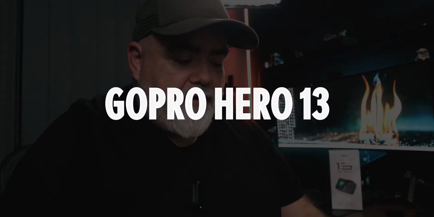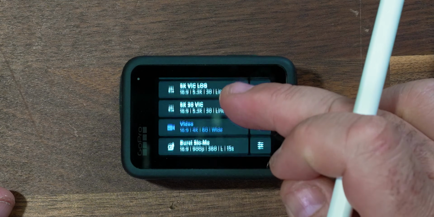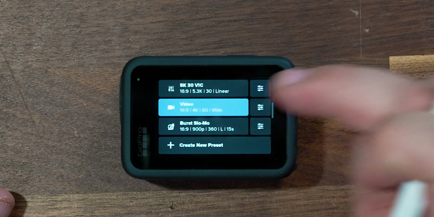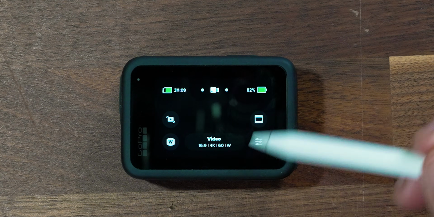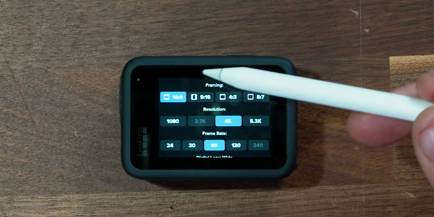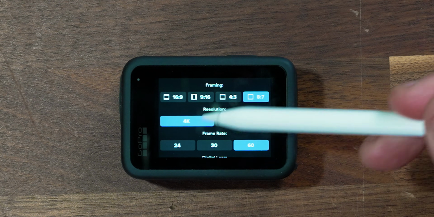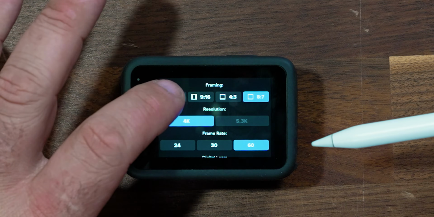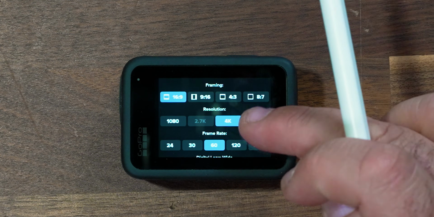Now let's jump back here to the video so we can either select the existing one that we want, or look at one of the ones that we have created. I'm just going to select this one first off. And then we're in that video mode with all of these customizable options. I'm going to select the settings cog here, and then we can see we have all different options. 8 to 7, for example, gives us different resolutions to work with. So for now let's jump back to 16 to 9, and let's go into 5.3K.